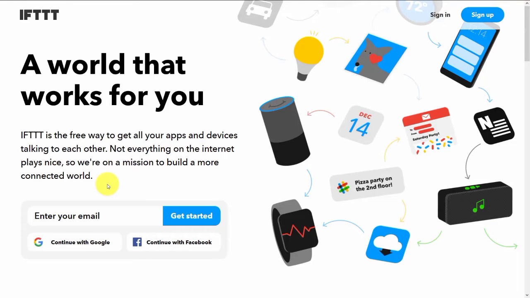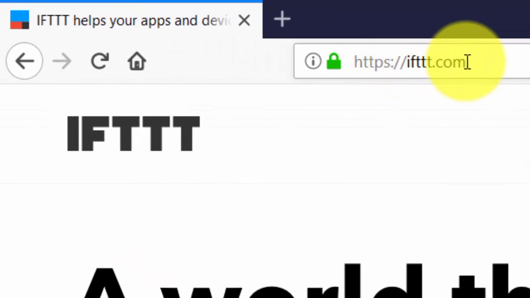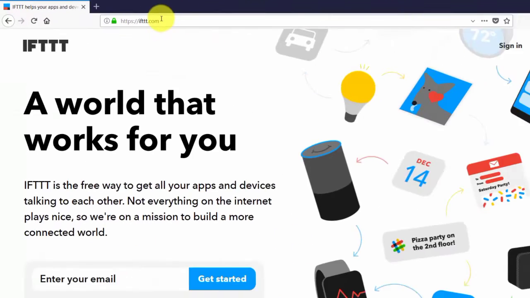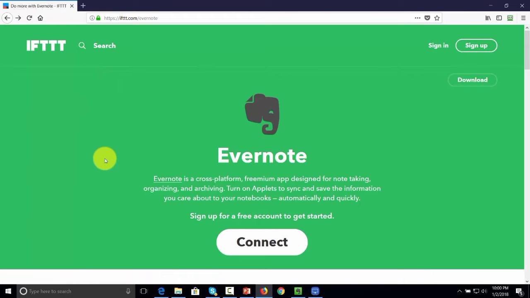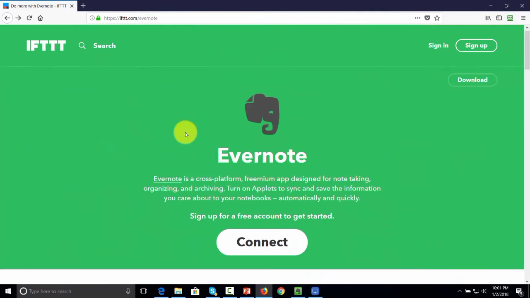Welcome back. We are now at the website IFTTT, or If This Then That. You can access that website by going to ifttt.com. If you go to the site and after the backslash you write Evernote, you'll notice that IFTTT has an Evernote page where they talk about some of the connections that are available.